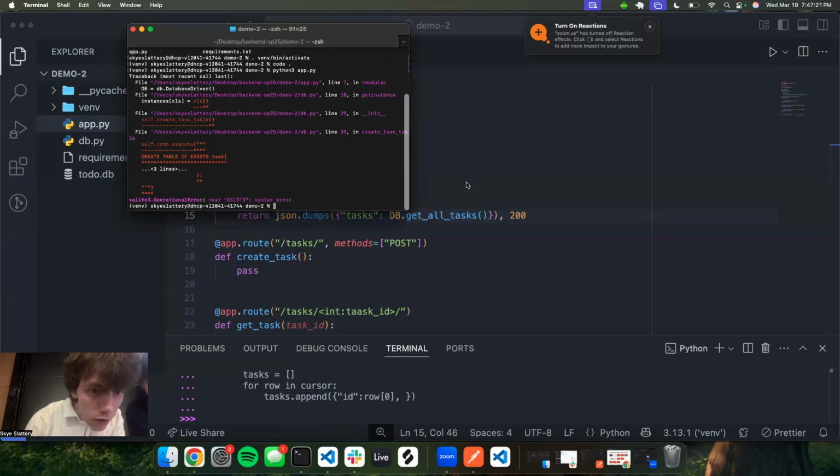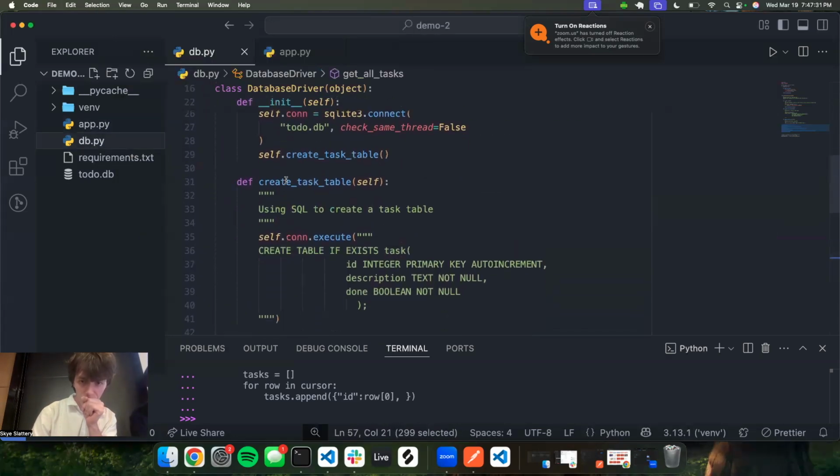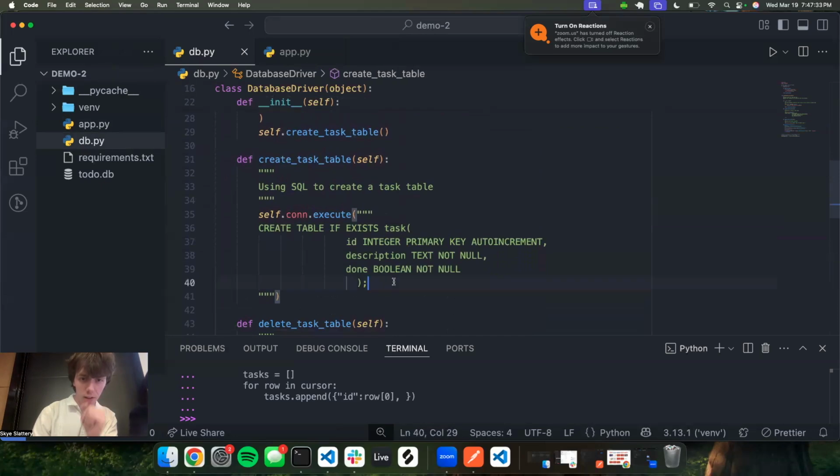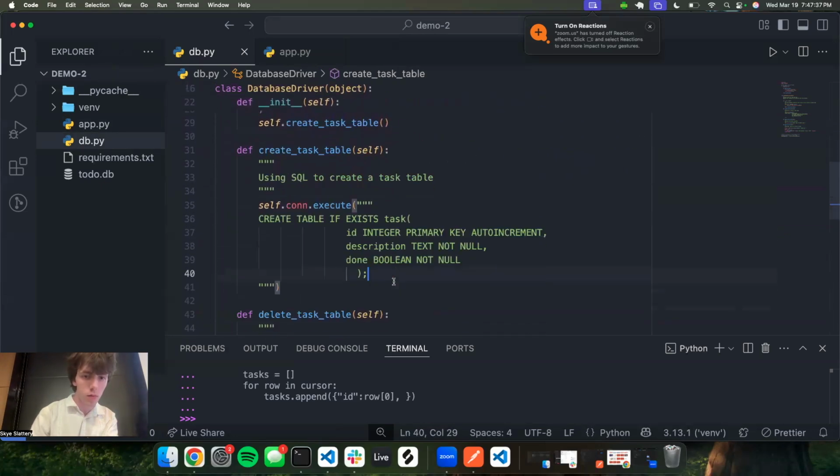Self.create_task_table. Semicolon. Oh, semicolon where? Yeah, it's in here. Doesn't like it? Might be because I'm using this thing because it's like triple quotes. Hmm.